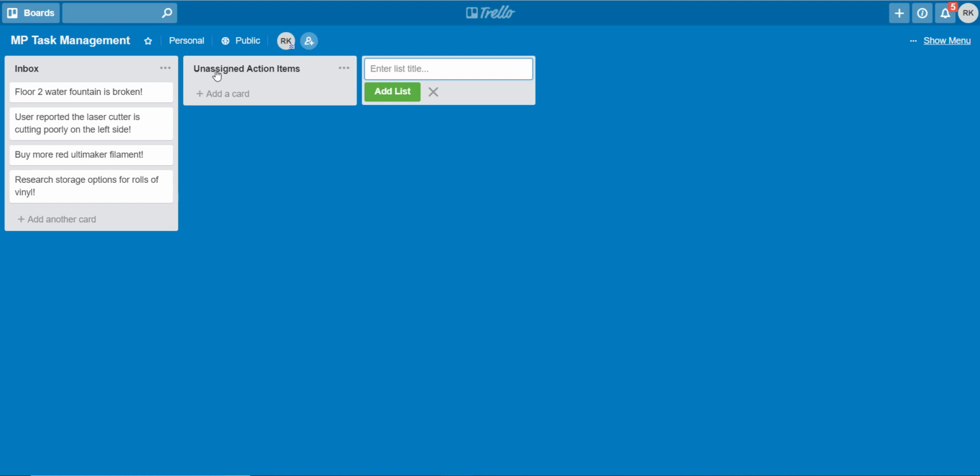So, of course, then, when we're ready to assign an action item, we want to make an in-progress list so that we know that there's an action item, it's been assigned to someone, and they are actively doing it. All right, so let's step through the process of making an action item.